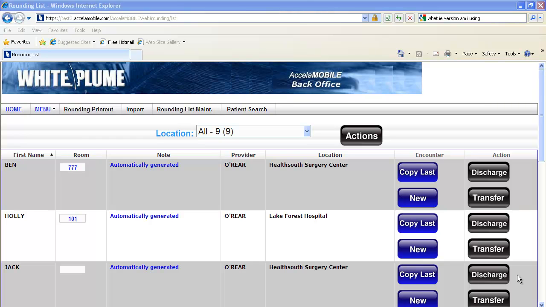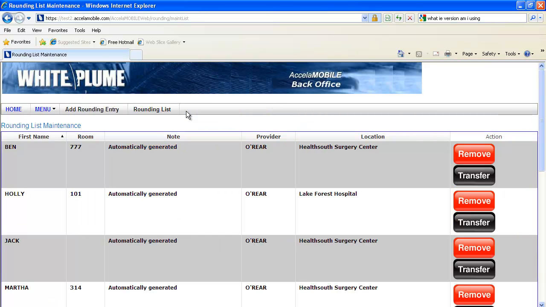Administrative users can help clinical users organize and maintain their rounding list through rounding list maintenance. When you click on rounding list maintenance, it will take you to the rounding list maintenance screen. From here, you have the option to remove and/or transfer any roundings on a rounding list. This also offers the best way to add a rounding entry to a provider's rounding list.